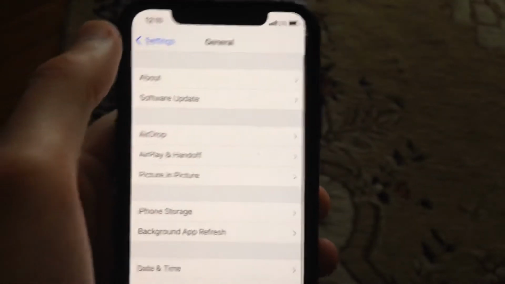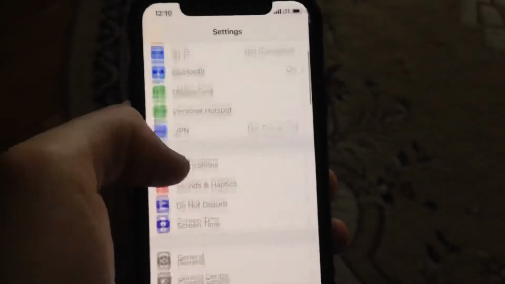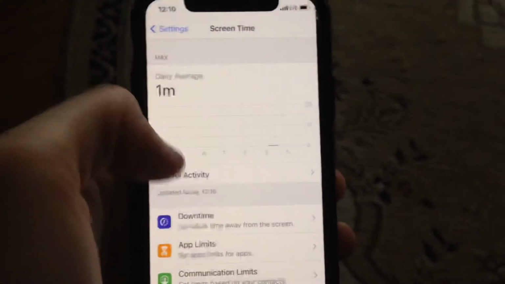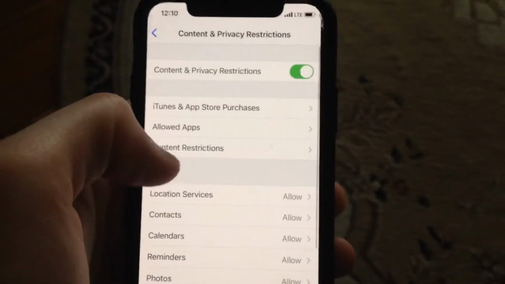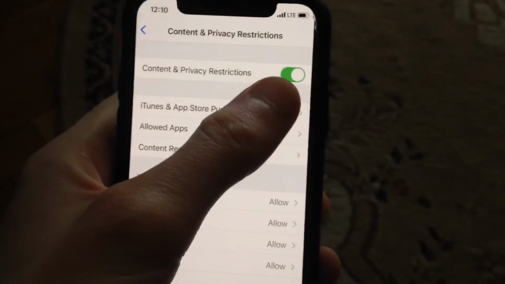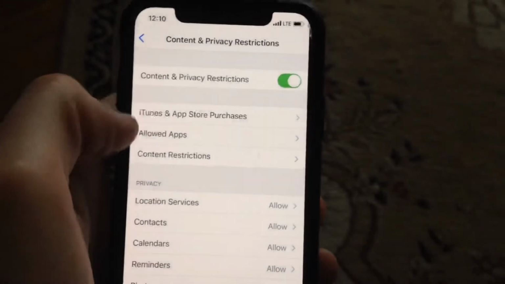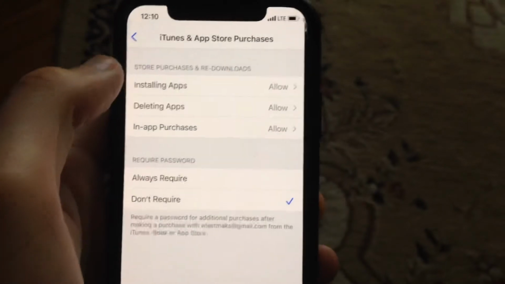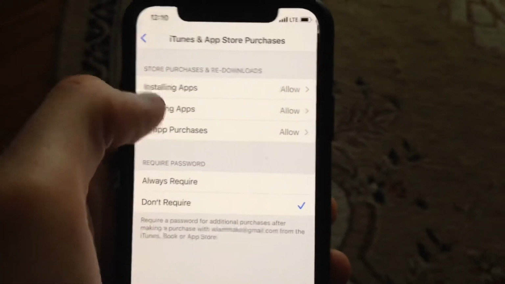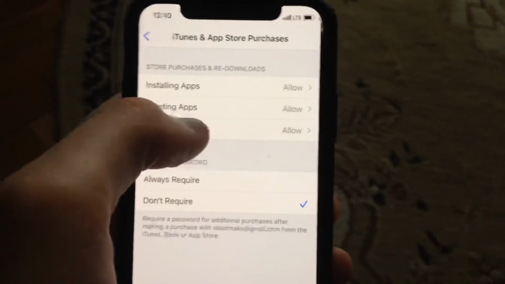And if it doesn't help you either, you can also check another thing. Open Screen Time. Now you need to scroll down to open Content and Privacy Restrictions. Enable this option, Content and Privacy Restrictions, and here you will find iTunes and App Store Purchases. Now you need to check the second option, Deleting Apps.